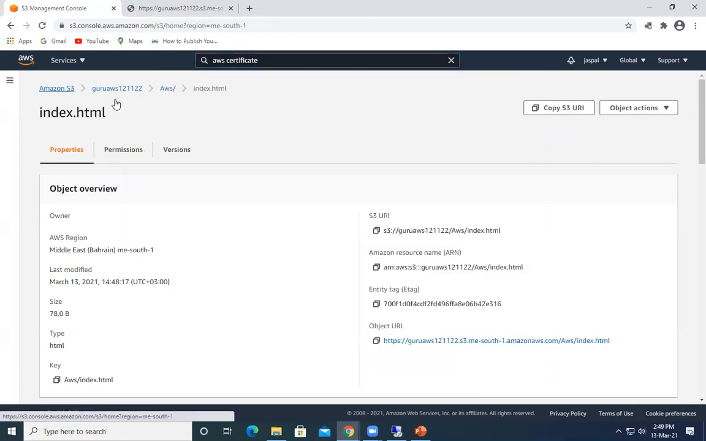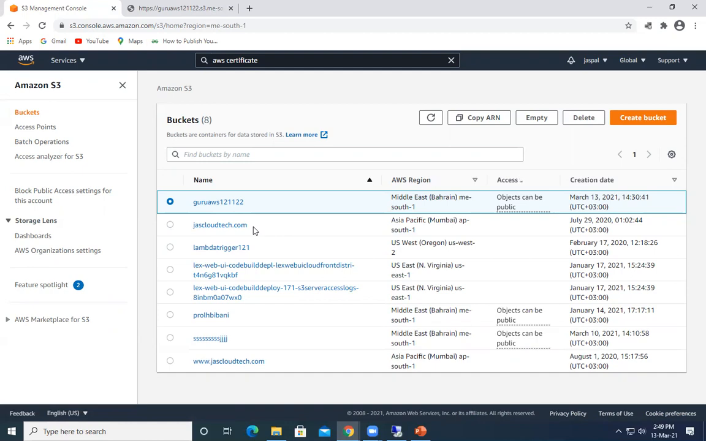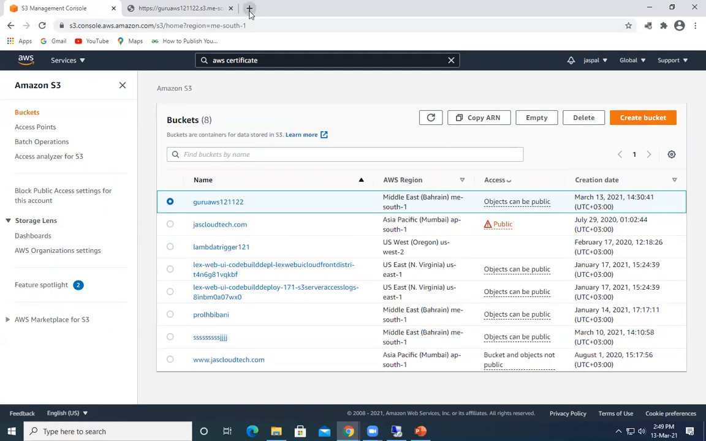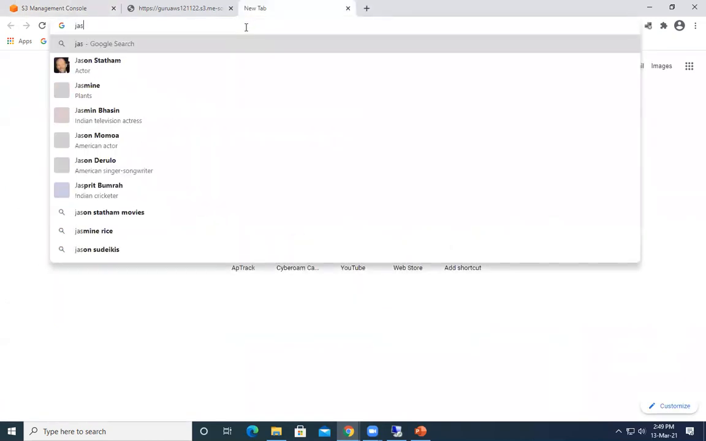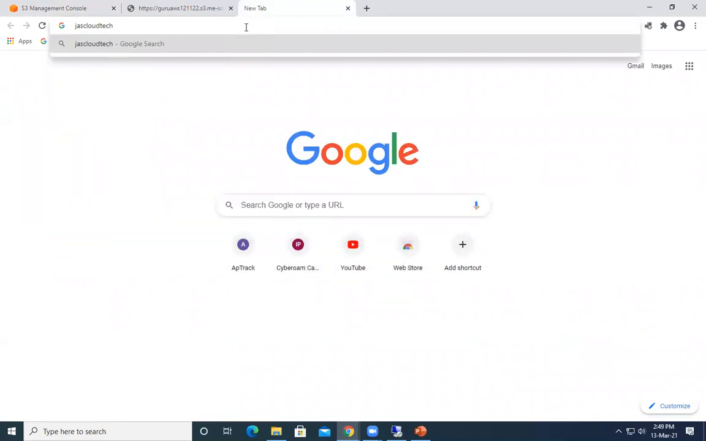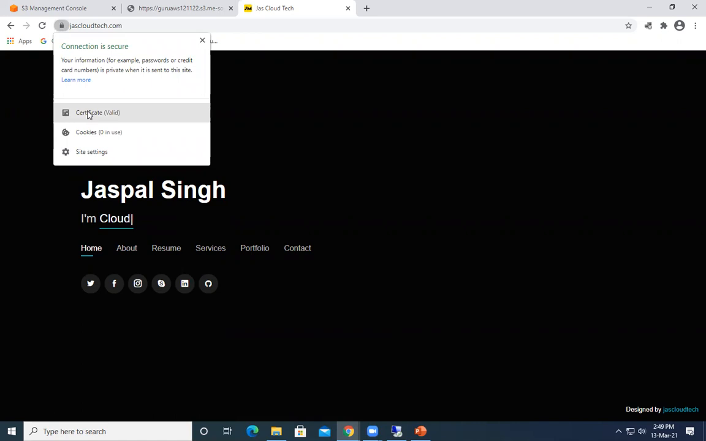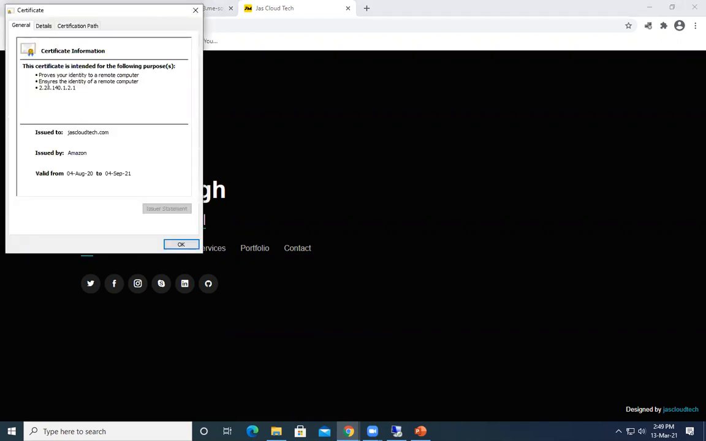You can see under S3 I have this bucket, jscloudtech.com. That is my personal blog that I have uploaded. While I'm accessing it using the bucket name, you can see it is coming over HTTPS and the certificate is valid. It is issued by Amazon.